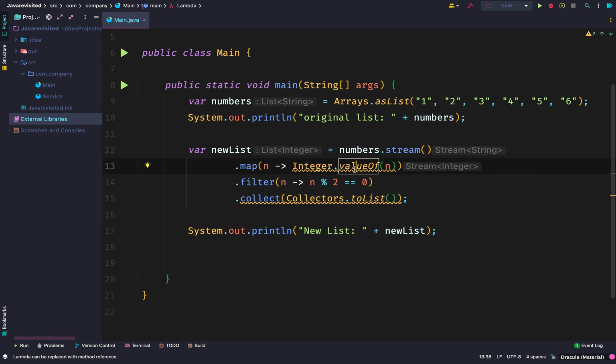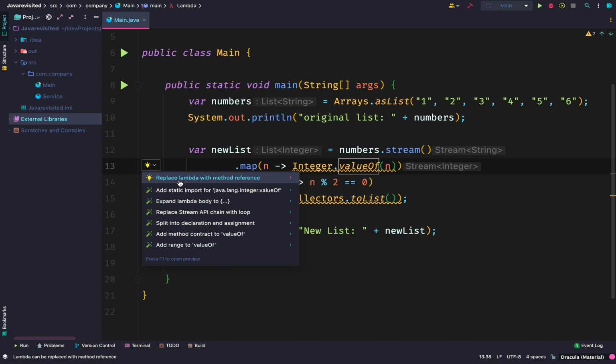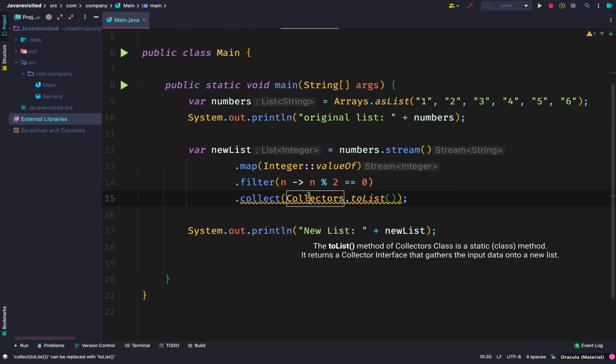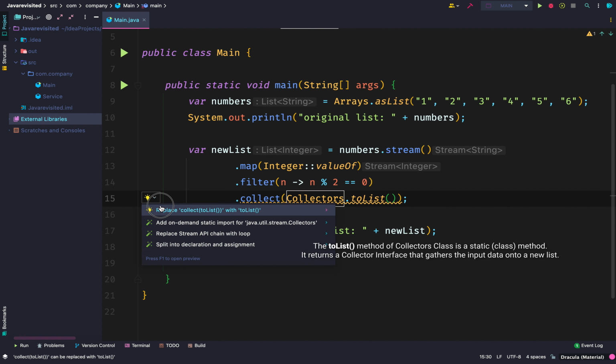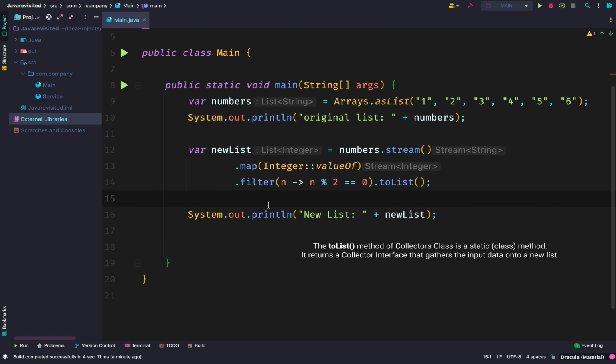Now we can simplify this. We can even further simplify this. As you can see, this is much better than what we had. We're using a method reference and we can use a direct toList, which converts the resulting elements into a new list, and we save it in our new list variable.